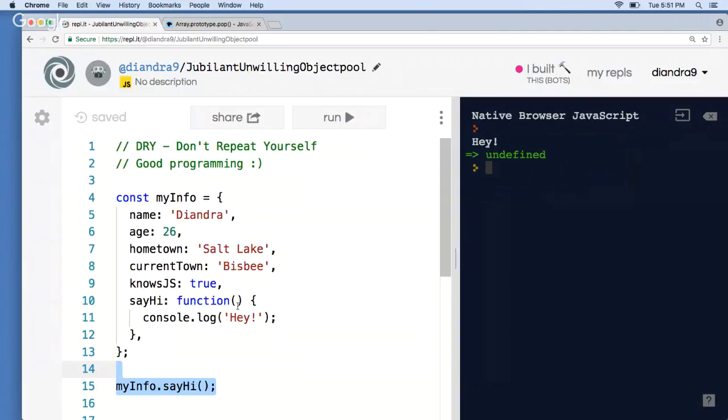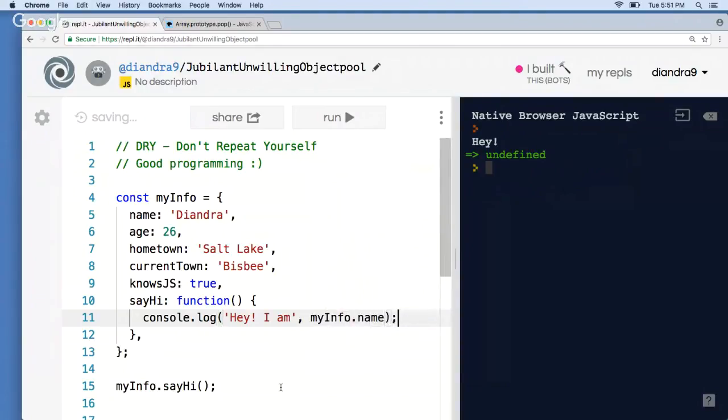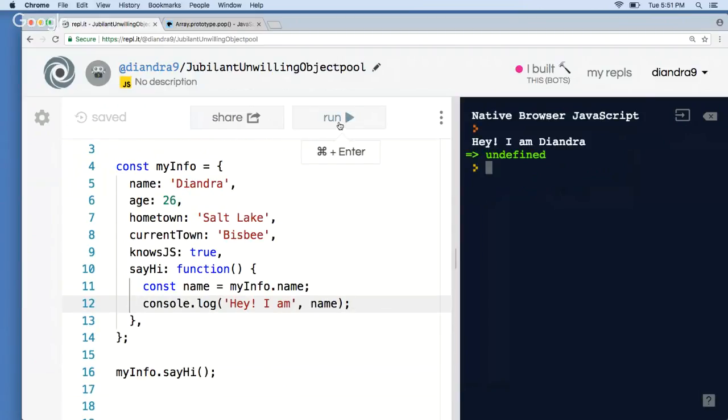And this isn't a very interesting method. Let's say that I want to say, hi, I am, and then I put on my name. I can do myinfo.name. I'm going to do this just to make things clear. So I pull out the name, the same thing, just did it in 2 lines instead. So now we're console logging my name.